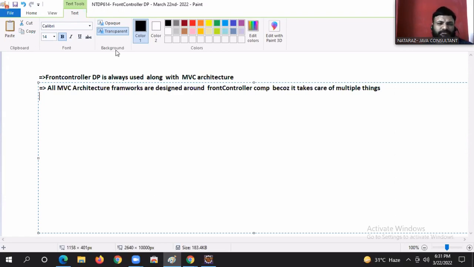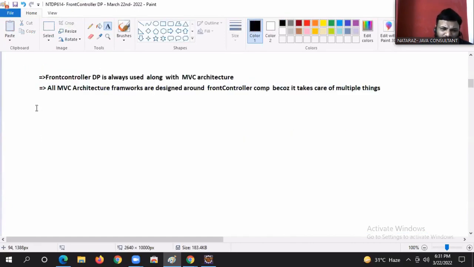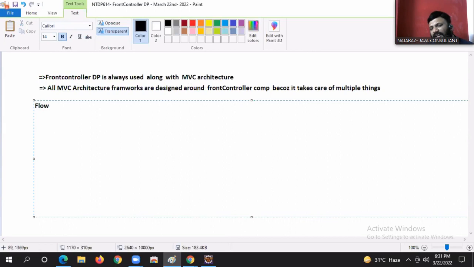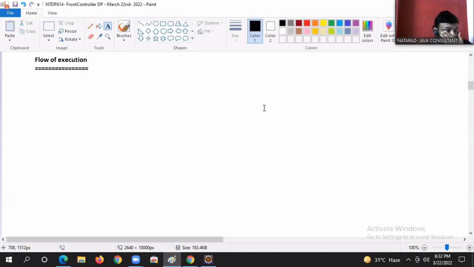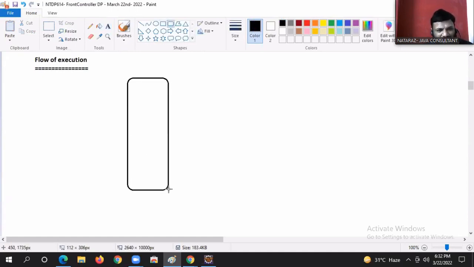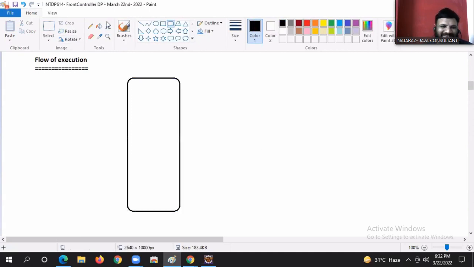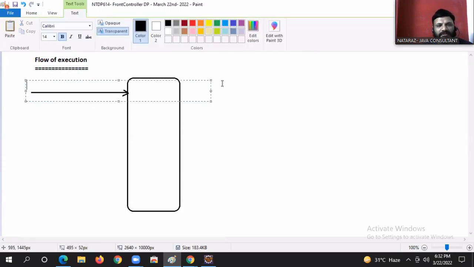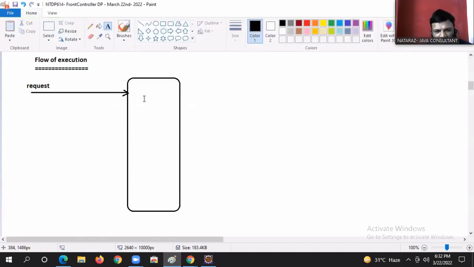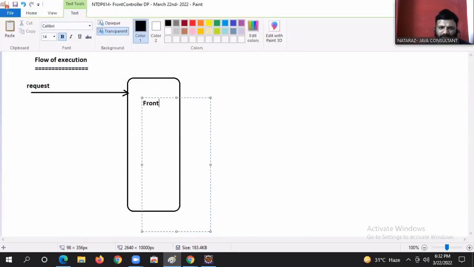Now let's see the flow diagram, guys. Flow of execution. Anyone attending Spring MVC classes in the 7:30 p.m. slot? Here is my front controller, guys. This is my request. Front controller.